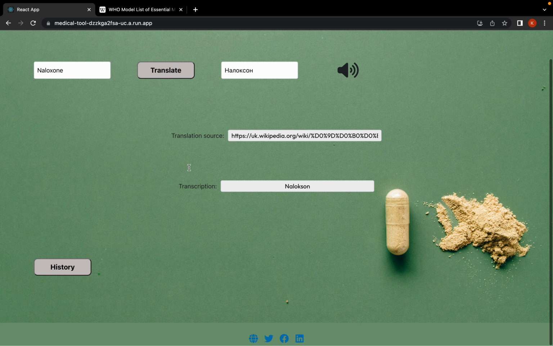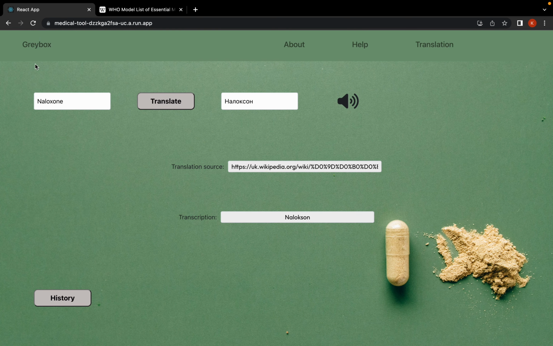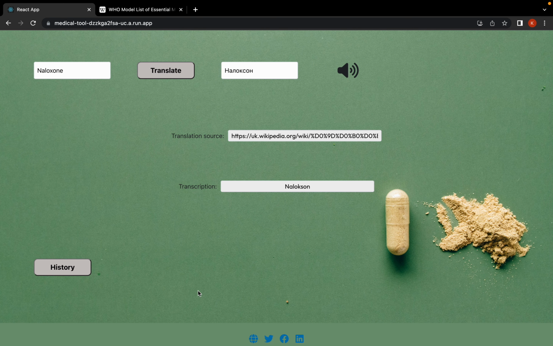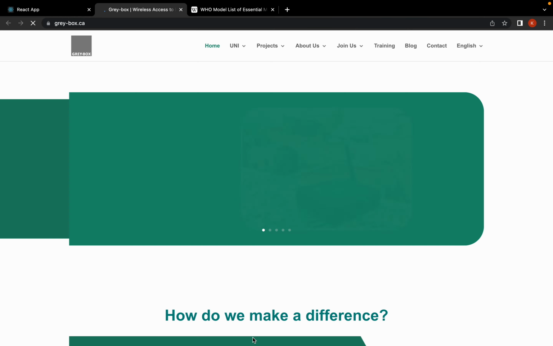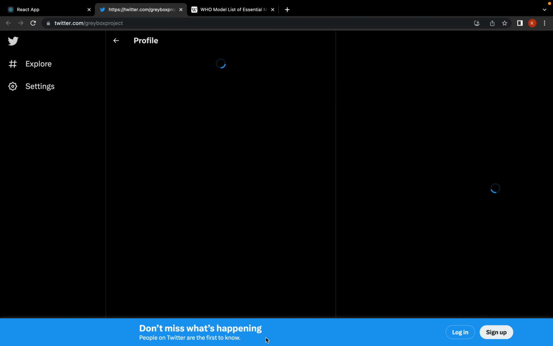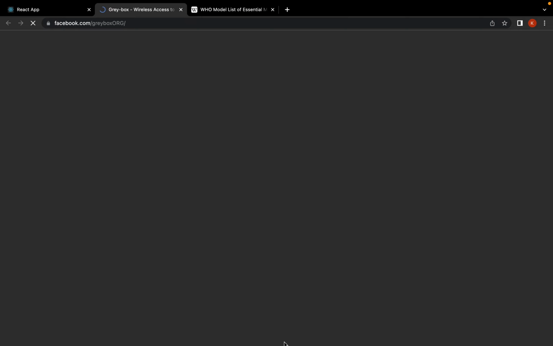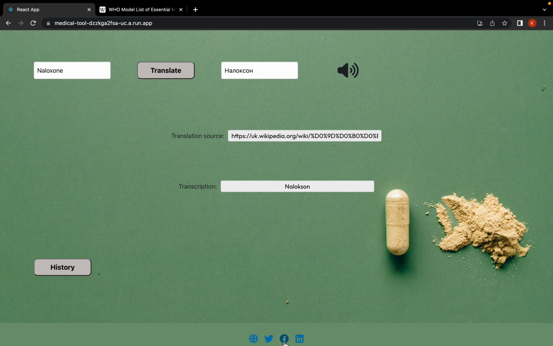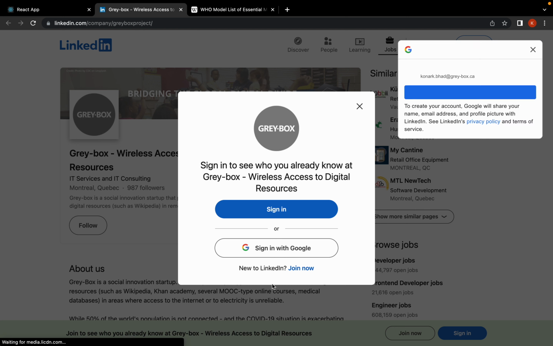So I will tell you a little bit about our company. Our company is a startup situated in Canada, working to bridge the digital gap in remote areas where internet and electricity are an issue. Here, after clicking on these 4 icons, you can see about them in more detail. Clicking on this button, it will redirect you to the company's website. This goes to their Twitter page. This goes to their Facebook page. And this goes to their LinkedIn.